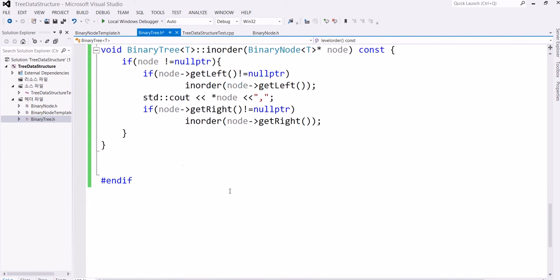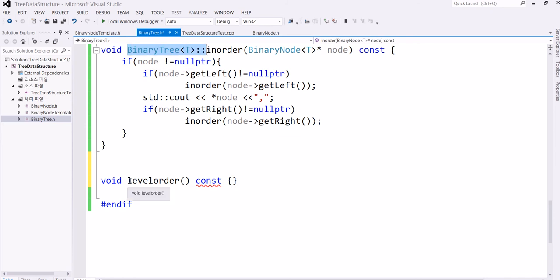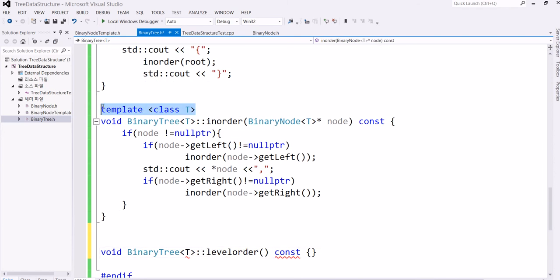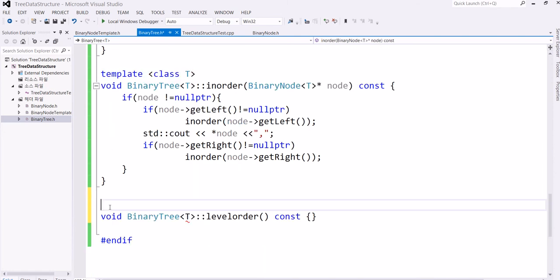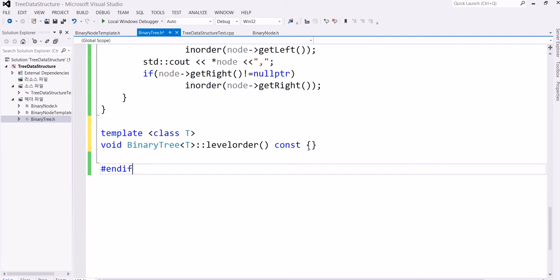Its body maybe we can put here. So we have body here, and we need class name with resolution operator, and because it is a template, we need to put this one here, and here we can write.